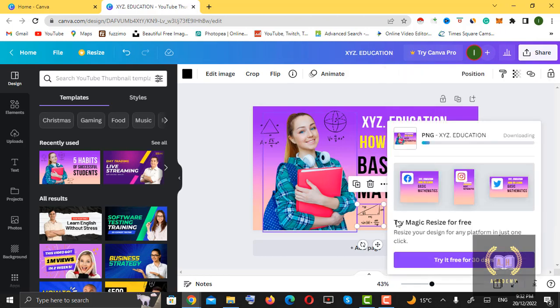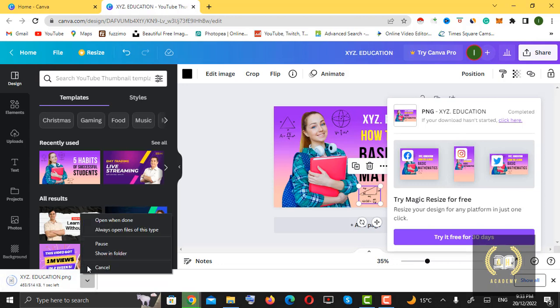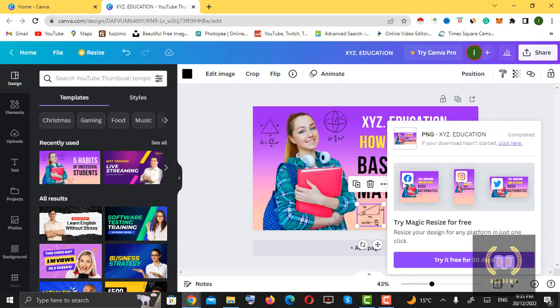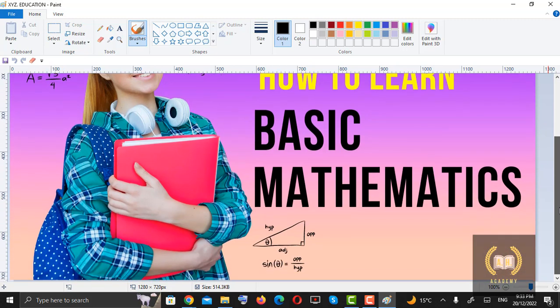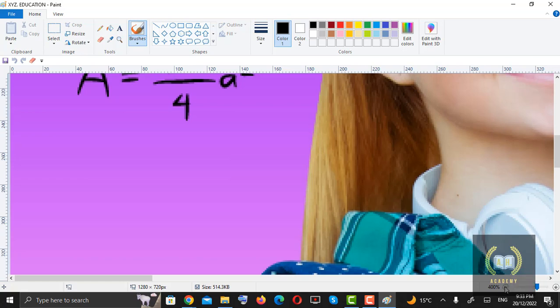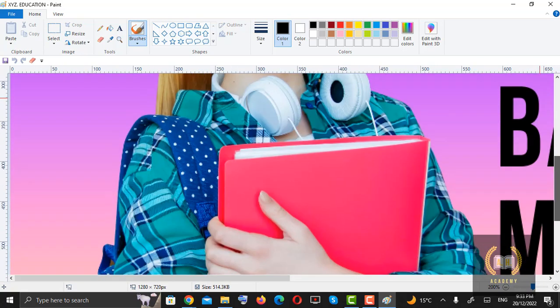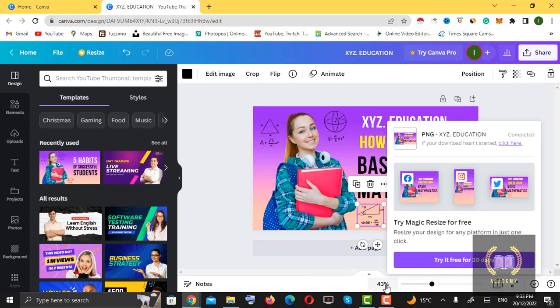Download it. You will see the downloading start and finish. On the left bottom corner of the laptop screen, you see the download, click the arrow and open when done. This is a beautiful thumbnail in Paint, good size. I zoom it, but you see this good quality of picture. So close it and use it for your YouTube video as a thumbnail. Thank you.